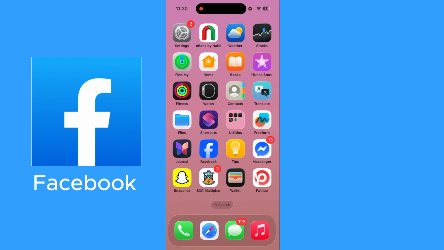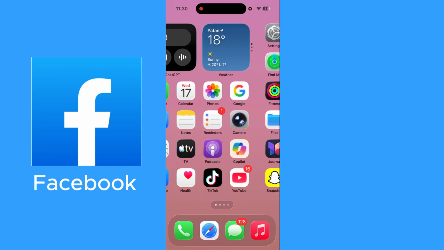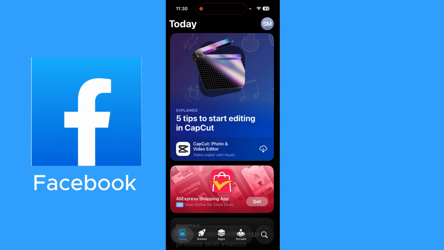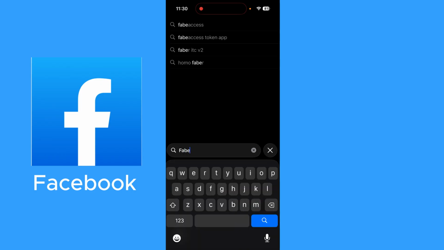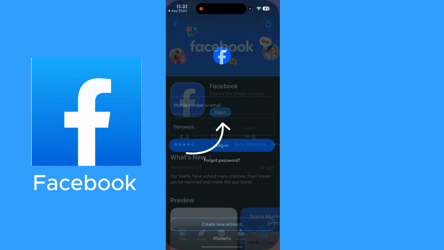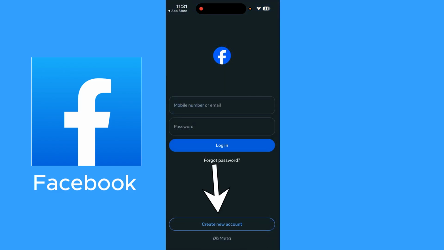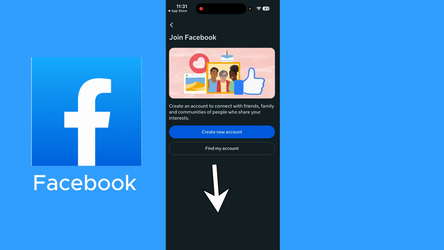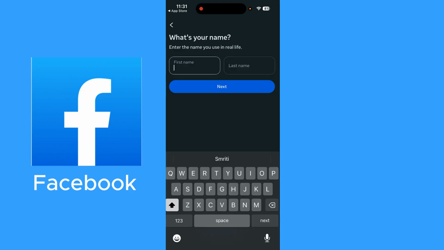So first you need to open your Facebook app. If you have not downloaded it, you can simply go to the App Store. Over here there's a search bar in the bottom right corner, type down Facebook. Select Facebook and download it from here. After you download it, select open, and on the bottom there's create new account. Select create new account, tap on create new account again and enter your real name. After you're done, select next.